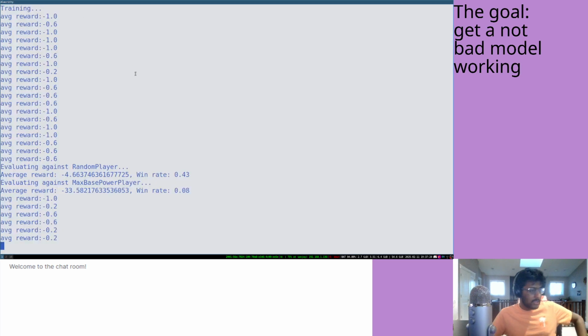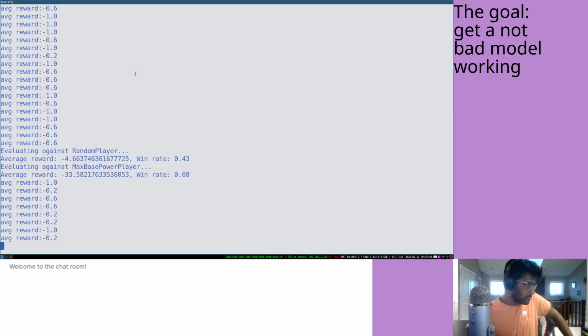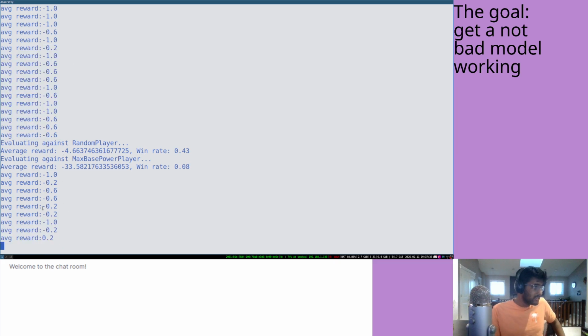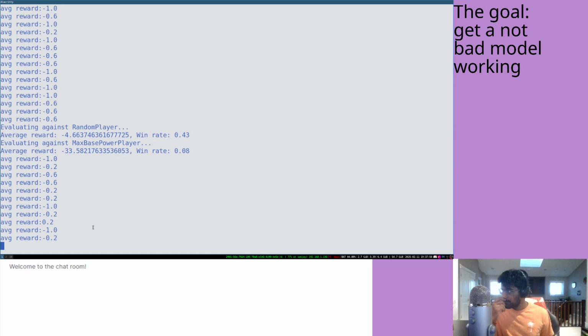Cool, really cool. Just narrating some of these battles and putting them on YouTube or whatnot. But, yeah, I don't know. Beating the max base power player 8% of the time, which indicates, okay, maybe we can beat it more often. Because if you can hit 50% against the max base power player, that's a very, very good sign of the training performance.